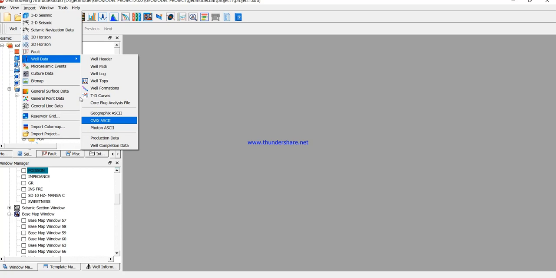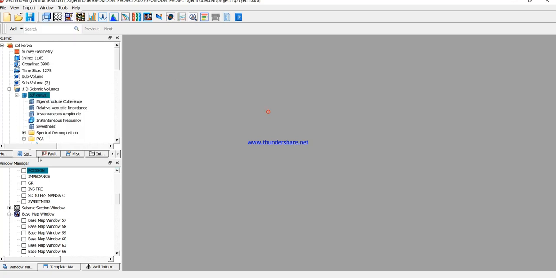It automatically exports all data and imports all data, which is a very, very great option because it exports formation tops and logs and everything. It's good. Petrel also is good. GeoGraphix also is good.